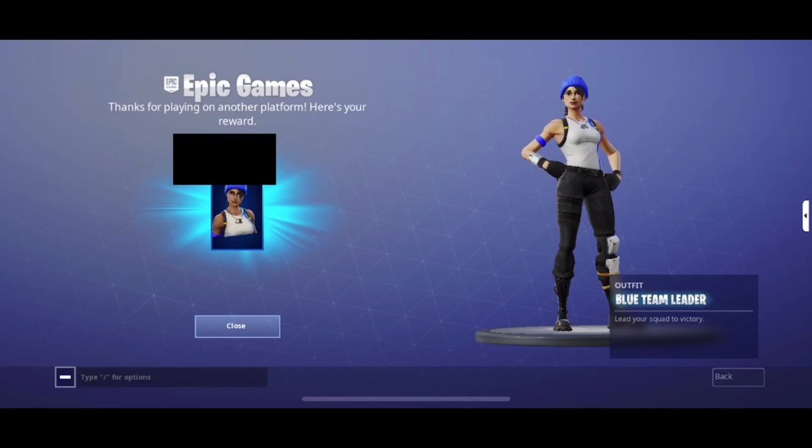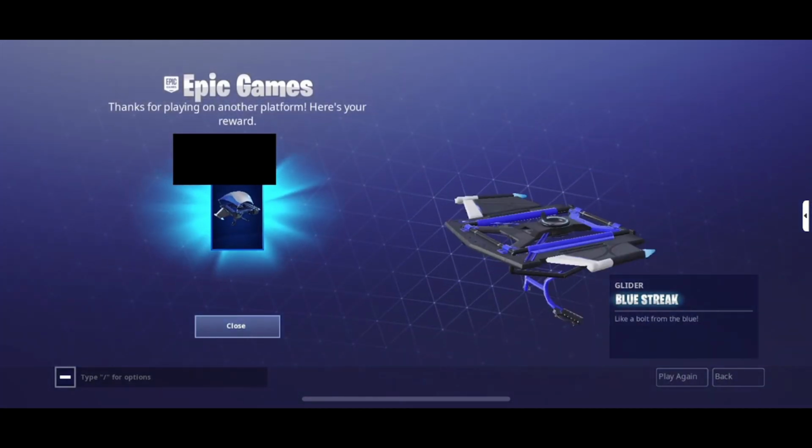So you get the blue team leader skin when you play on mobile, and yeah, you get the glider too.